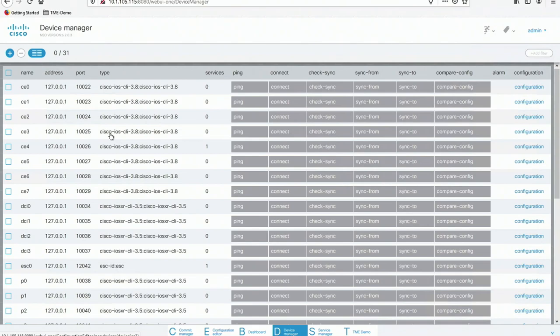From this point, I can ping a device, I can connect to it, but most importantly, I can perform actions like check sync, sync from, sync to, and compare configuration. This gives me a view of whether my infrastructure is exactly as I intend it to be. So where you install NSO and control the devices, you sync the configuration from them. It stores that configuration in the database, and at any point in time, you can check that your network is still consistent.